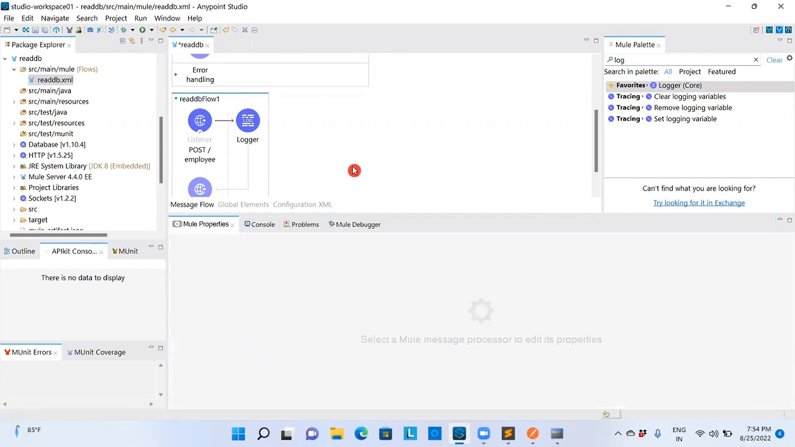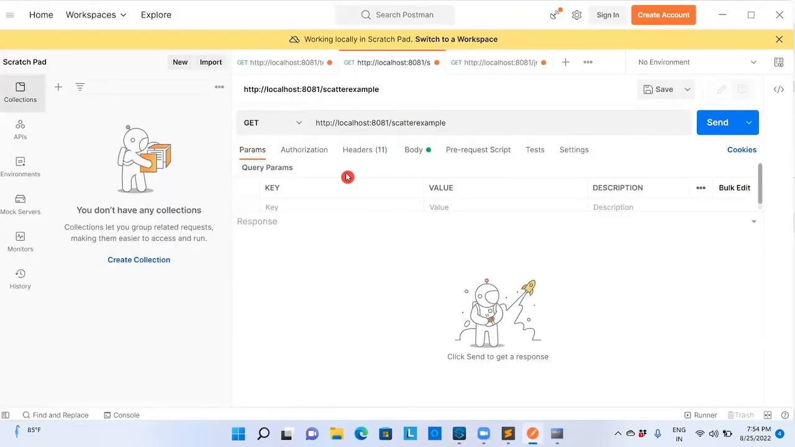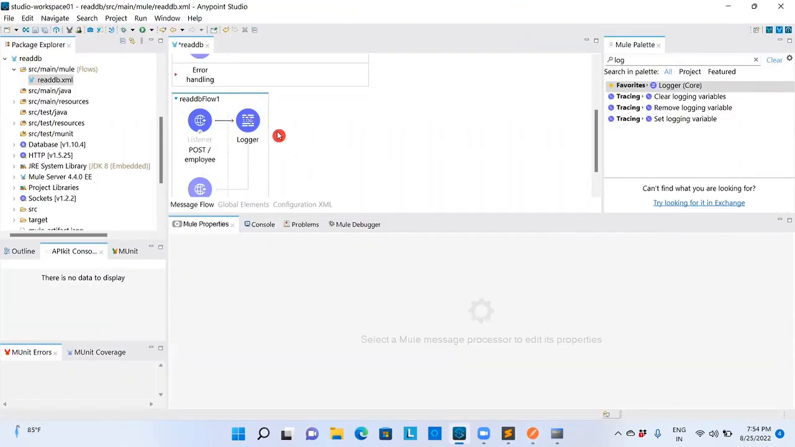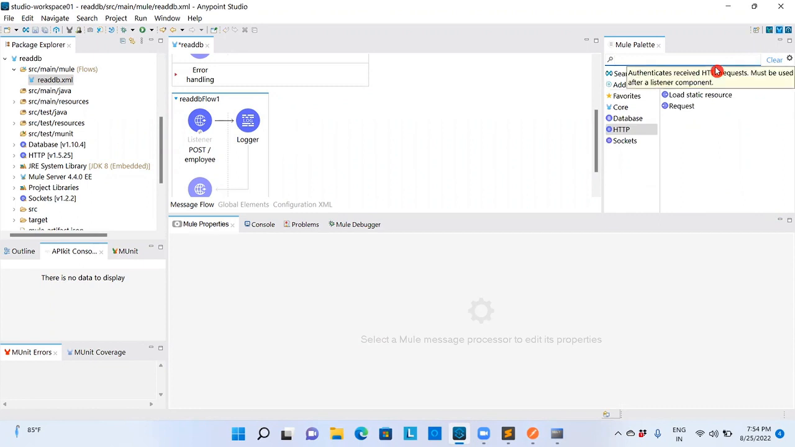So you are sending some data, right? Where you are sending the data from the Postman body section, that data is available inside the payload. Then which operation do you need to perform? Database insert. So this is the insert operation, right?